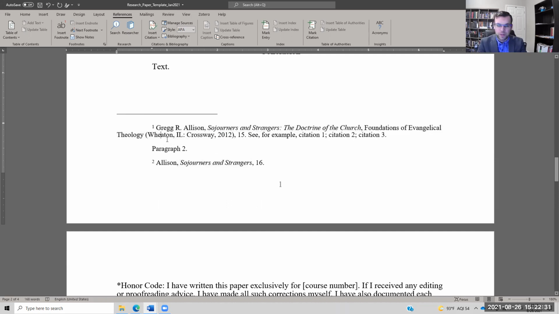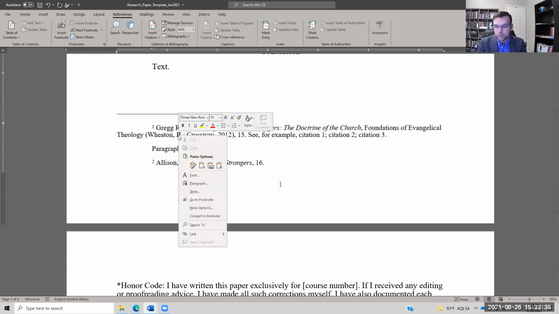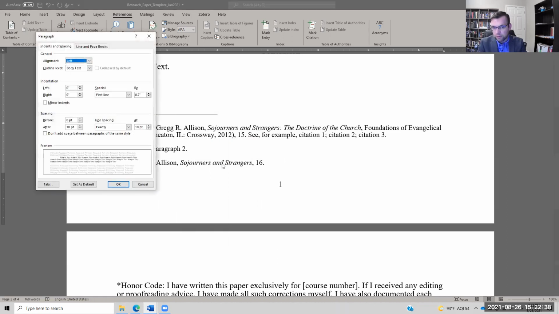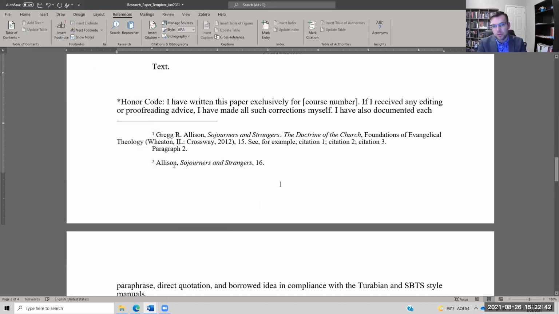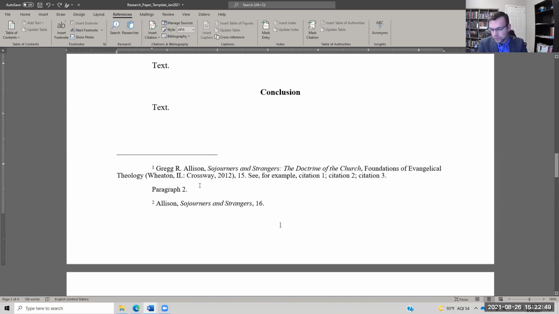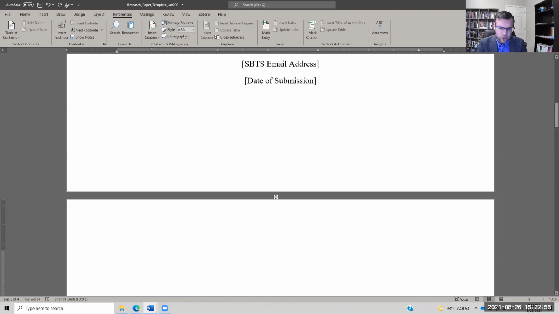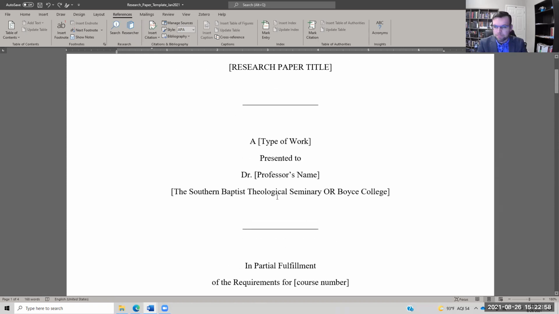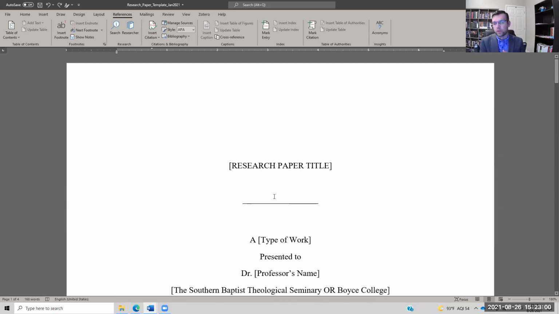But here, we don't want the space between the paragraphs within the same footnote. So what we do is just manually change it. Paragraph, we don't want the space after. We want it to be 0. We just manually change it. Well, here's going to be our second paragraph. Just a tip there on footnotes and how to use them, and to use them for more than just giving citations.